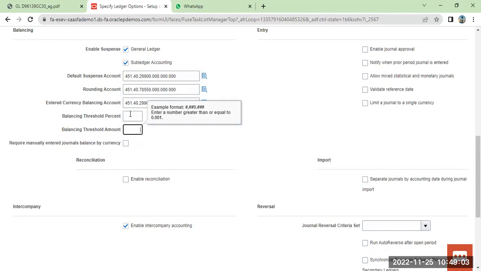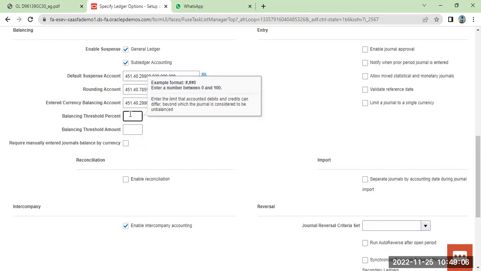Or by percent-wise also you can go, like if only for 50% this ledger should be there for the accounting. Enter the limited account debits and credits can be deferred, beyond which the journal is considered to be unbalanced. So if you're creating a 50% threshold percent, beyond 50% it will be unbalanced, so it won't go to posting, it will be deferred.